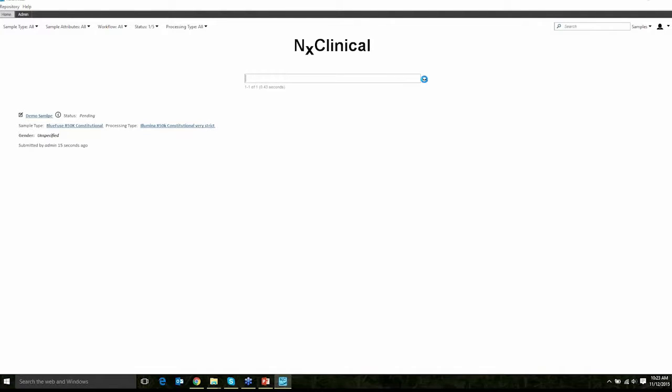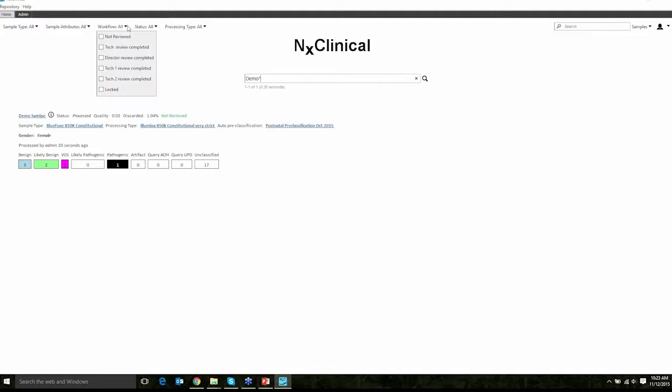So it no longer shows up because it's no longer pending, so it's gone. Now, if I want to find it, I can look for it by typing the name, say, okay, demo. The usual workflow, though, is, as you can see, this sample is in a state. So if I'm the technician that now needs to find all the samples that have been loaded and processed, I can just come here and, on the workflow stages, query for those samples that have not been reviewed.